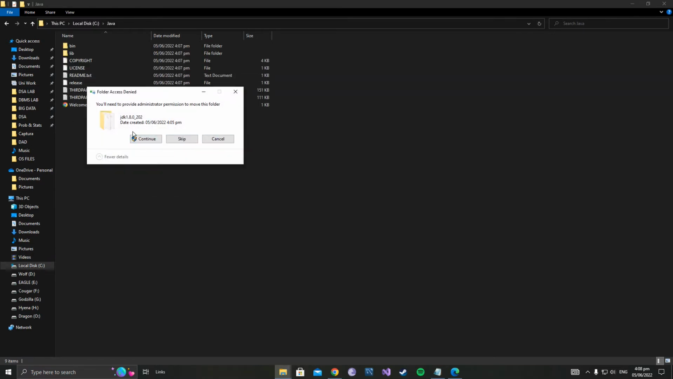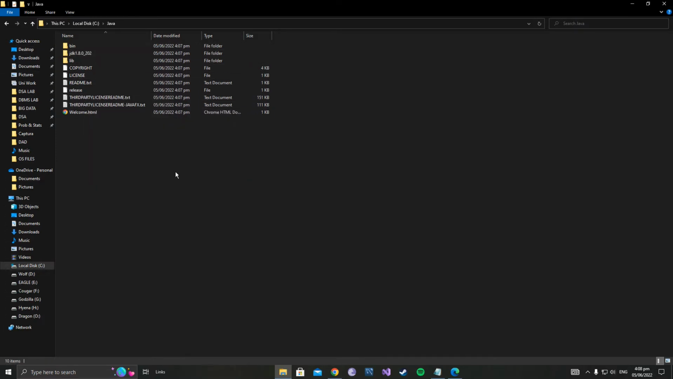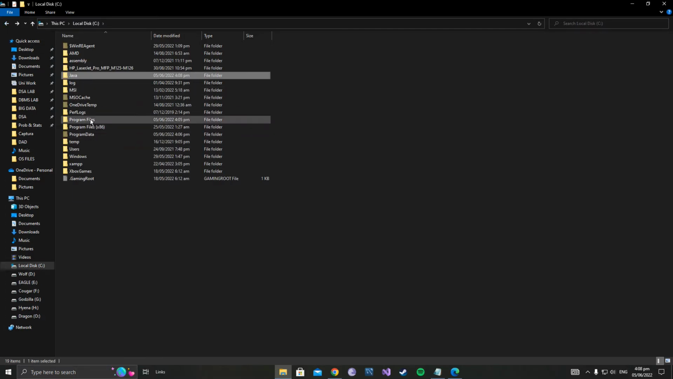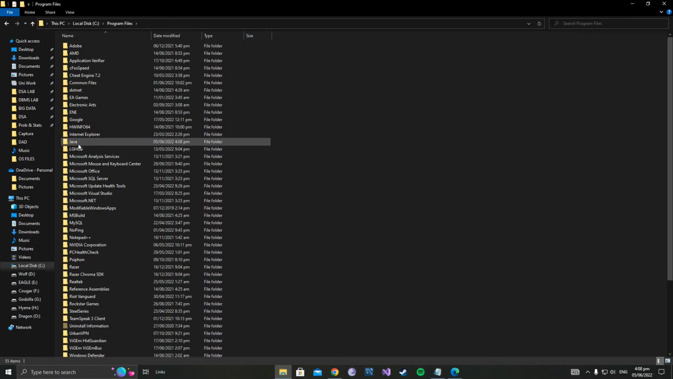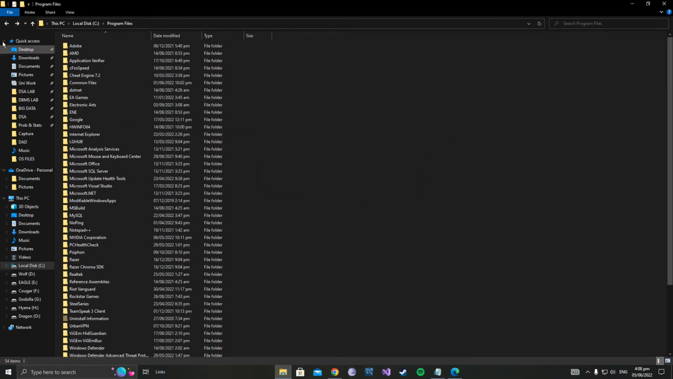It will ask for your permission. Click continue. Okay, this has been done successfully. We move this folder because we need to remove any errors that are related to the Java path, environment path. So you can go back to Program Files and delete the empty Java folder. Just delete it, and you're done.